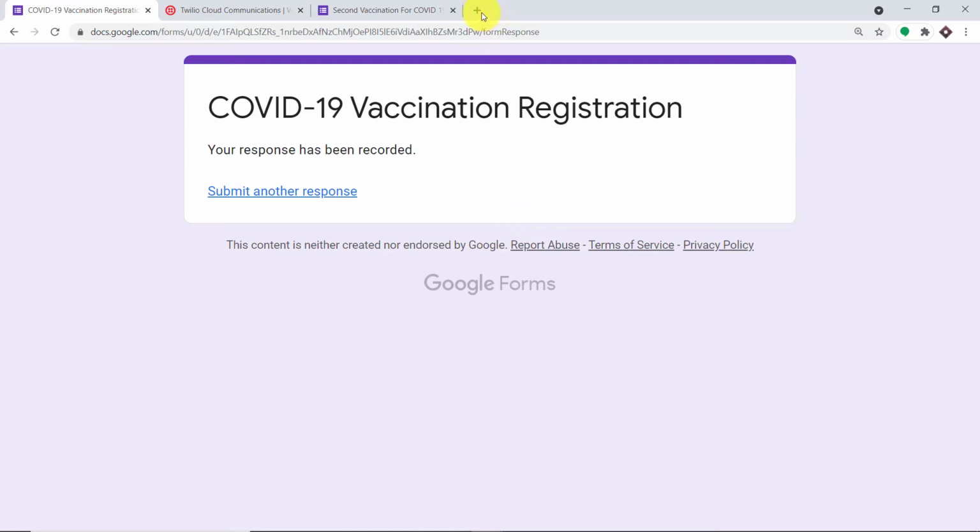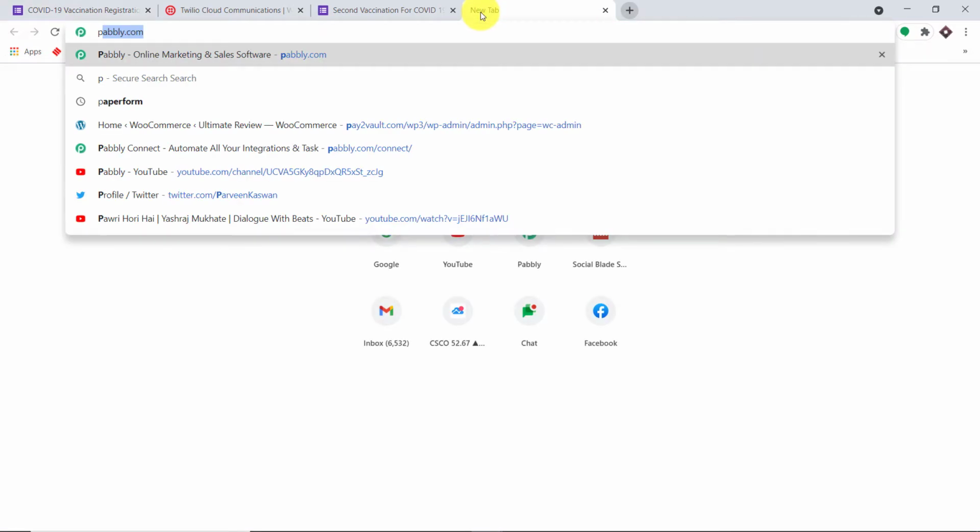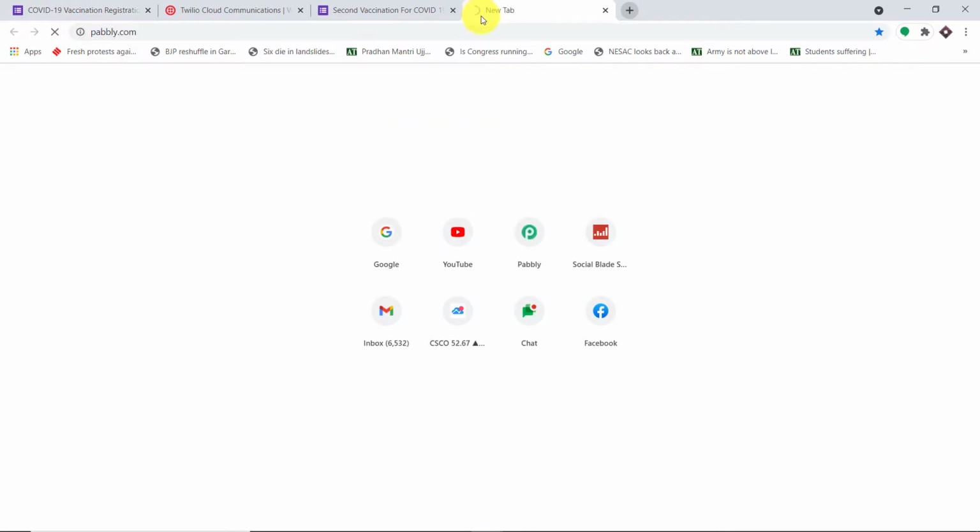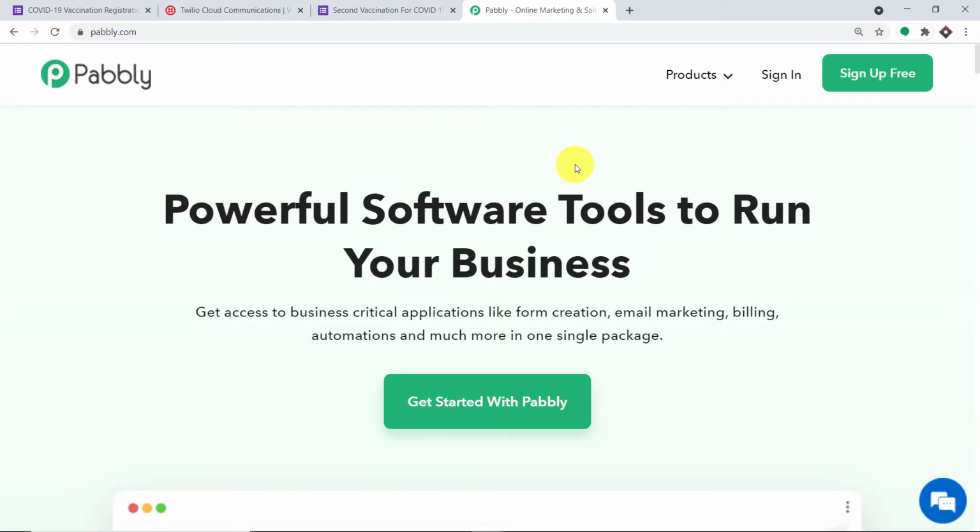To begin the integration process, let me open a new tab and type pabbly.com. Your obvious question is, why pabbly.com? Well, we have an app called Pabbly Connect that will integrate Google Forms and Twilio. Twilio is an SMS sending app, you obviously know that. So this is the website of pabbly.com.